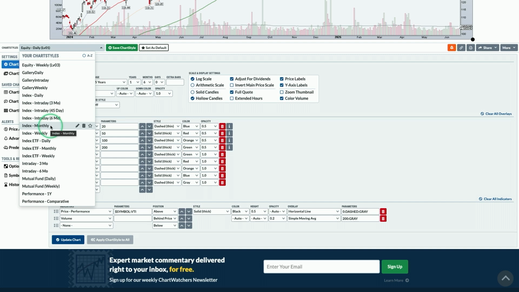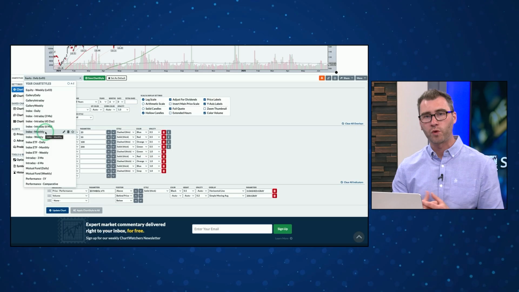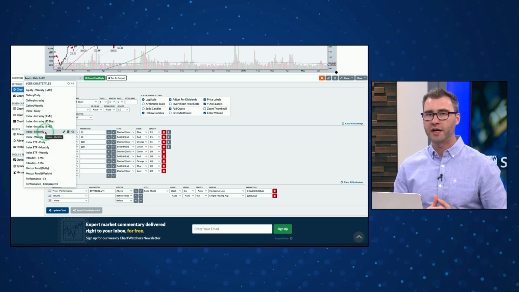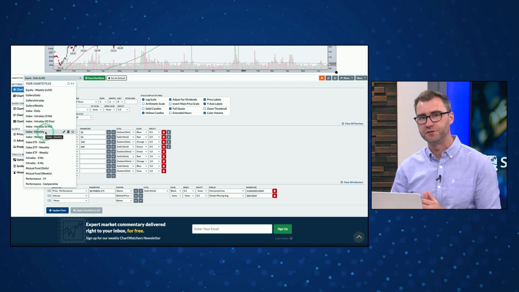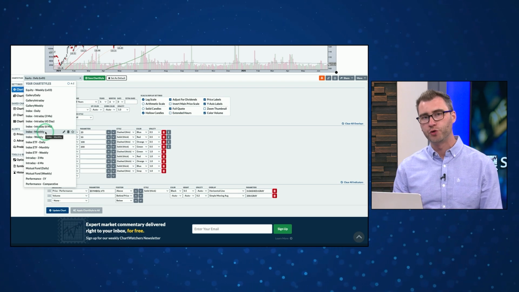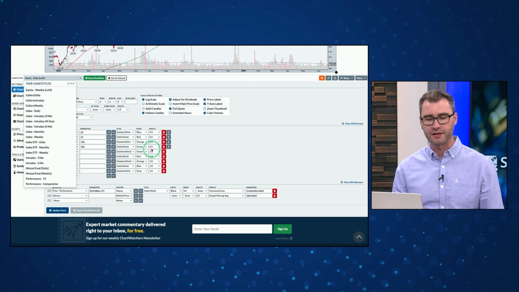Any set of indicators and settings that I'm going to want to return to in the future, I just go ahead and save that as a chart style. It makes it incredibly easy to come back to that collection of settings without having to fumble through any menus or anything like that.